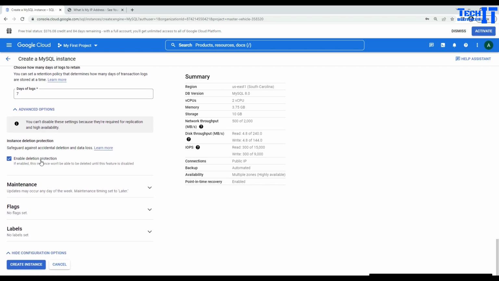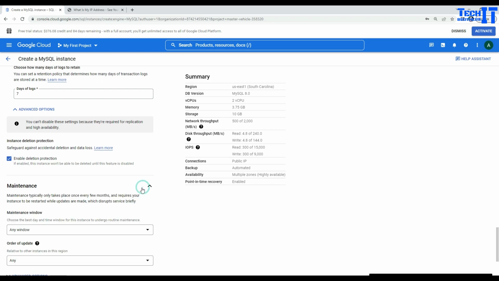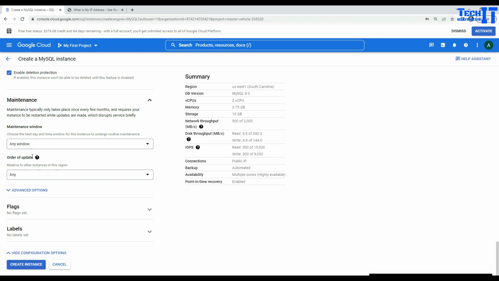Enable deletion protection if you want to do it. If enabled, this instance wouldn't be able to be deleted until this feature is disabled. So I can leave that as it is. Doesn't really matter. Maintenance window, you can define the maintenance window here if you want.